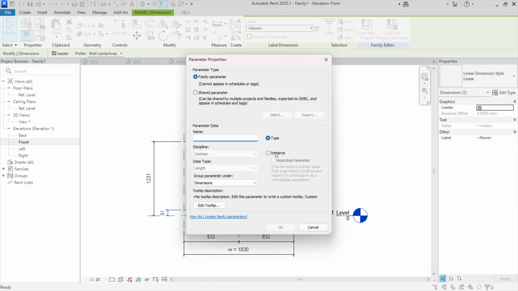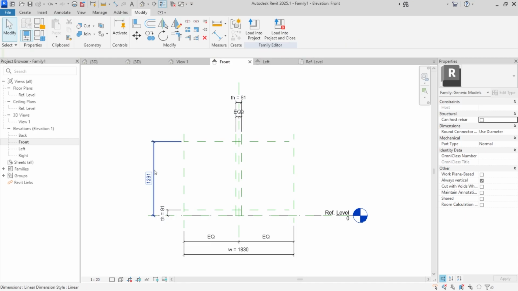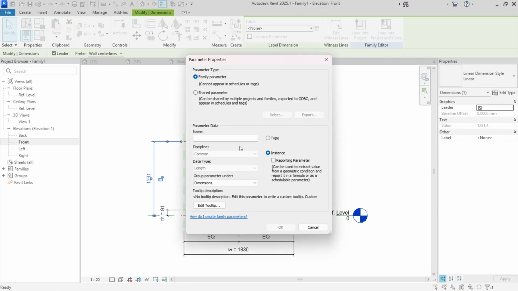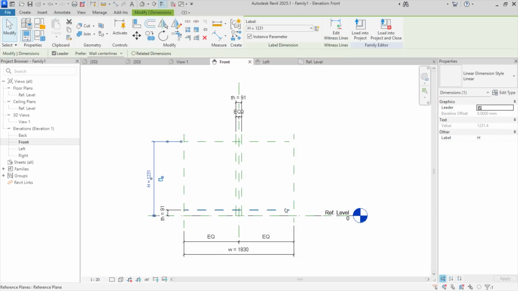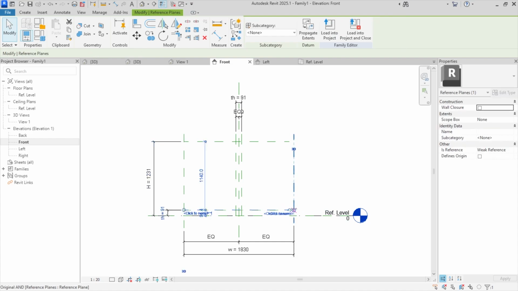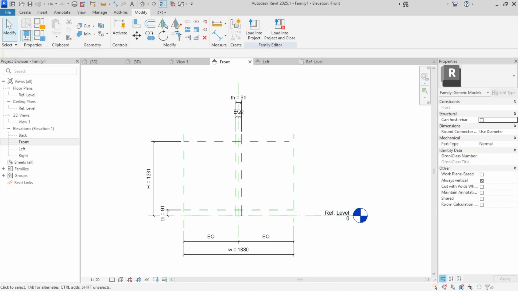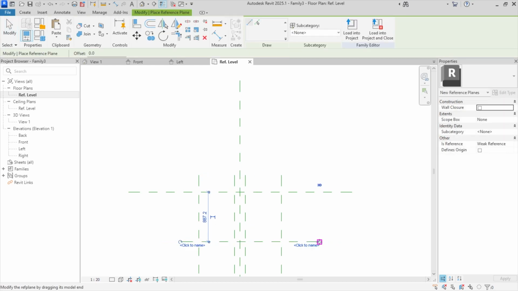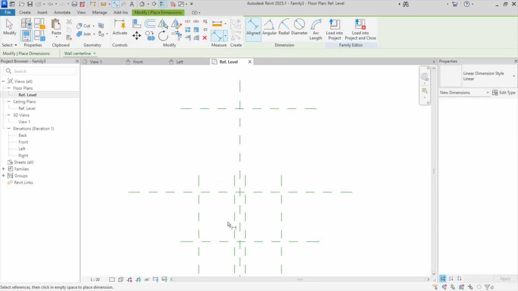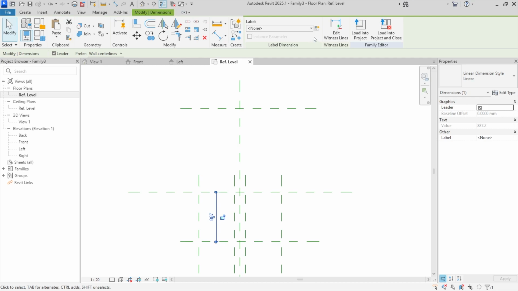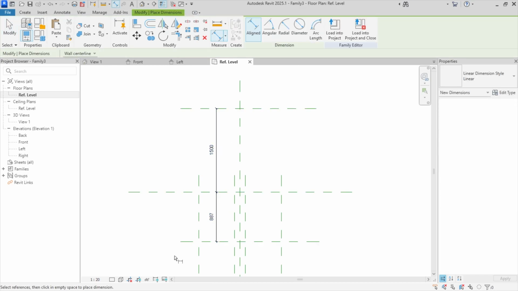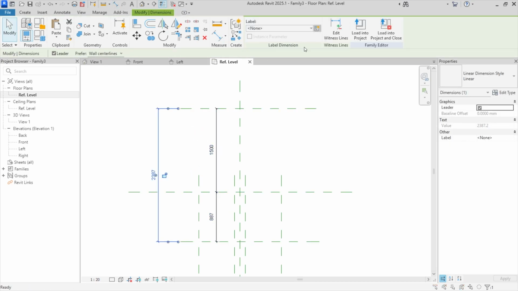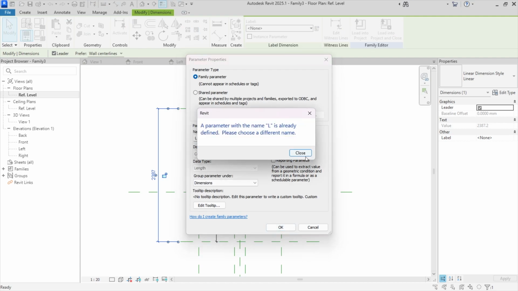Once the planes are in place, we will add dimensions and equalize them to establish symmetry. Let's label these dimensions for clarity: W for width, T for thickness, and L for length. Link each of these parameters so we can easily modify them as needed. This setup gives us a flexible framework for our T-post. With the reference planes and parameters defined, we are ready to build the geometry.